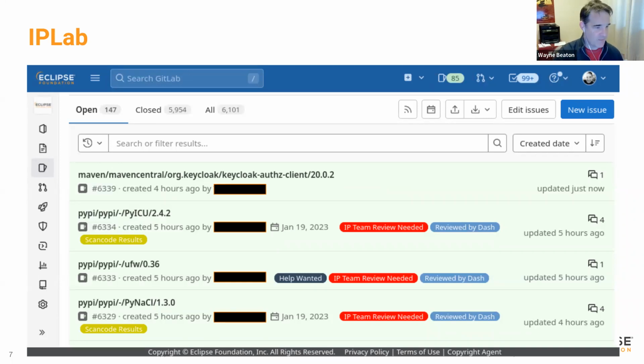You'll see that the rest of them have some labels on them indicating that they have been reviewed by Dash. There's scan code results connected to those issues, and that further investigation by the IP team is required. You may notice in some cases that help wanted will appear here. Help wanted means we couldn't find the source code, and we require assistance.